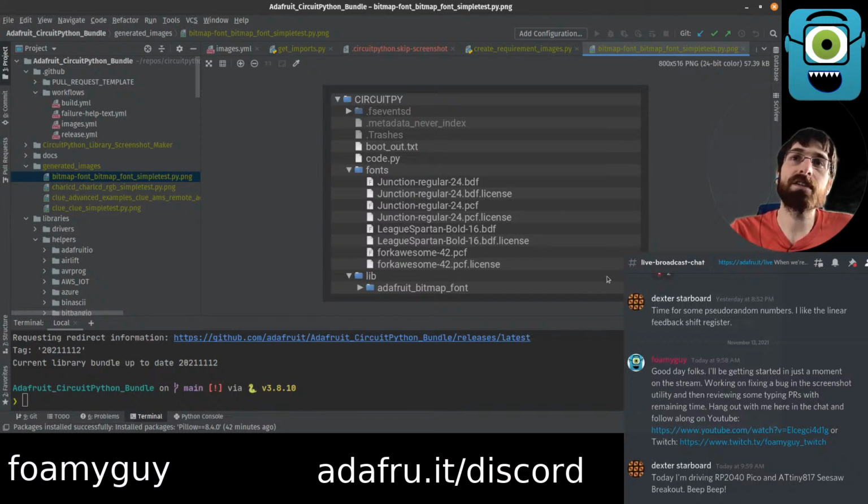Technically, I guess the licenses could be skipped. You don't need them on the drive for it to work, but it's also probably good to put them on the drive in case you go and reuse that font. You have the license for it right there.